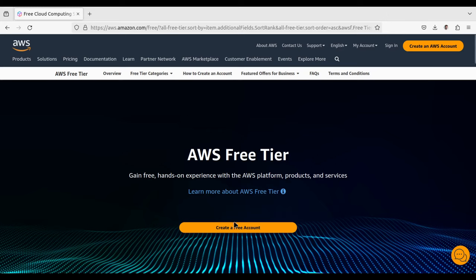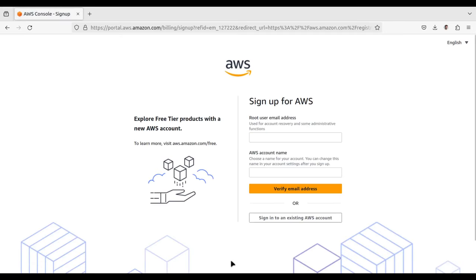So let's go ahead and get started. We're gonna create a free account here. So click create a free account, and where it says the root user email address, we're going to enter our email address here. And so I'm gonna pop my email address into the window, and then it's going to set up an account name for the account. And this is gonna be whatever account name we want to establish here. So choose a name for your account. You can change this name in your account settings after you sign up. And I'm just gonna say this is Amazon Cloud.